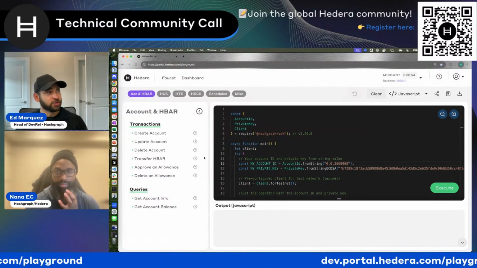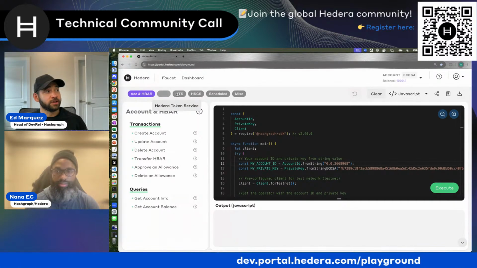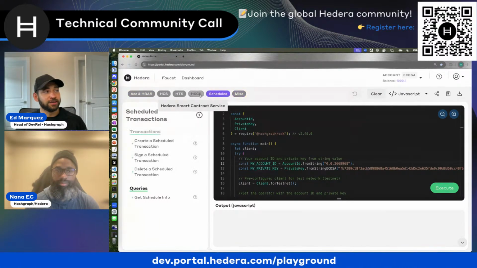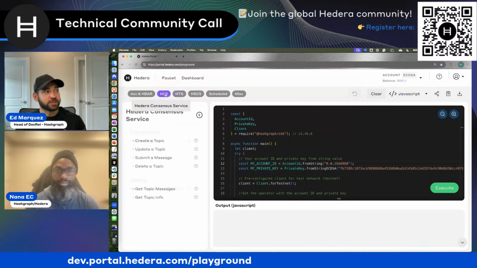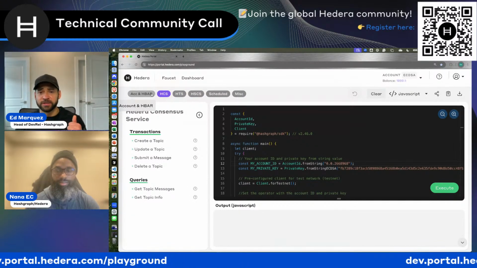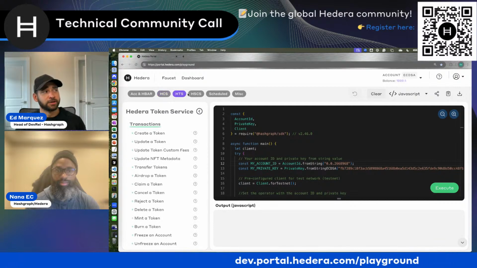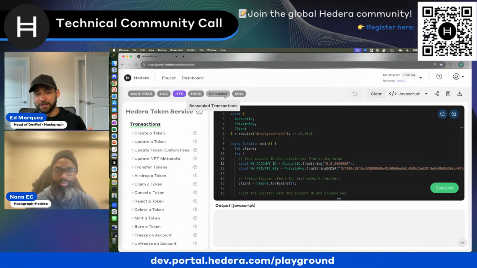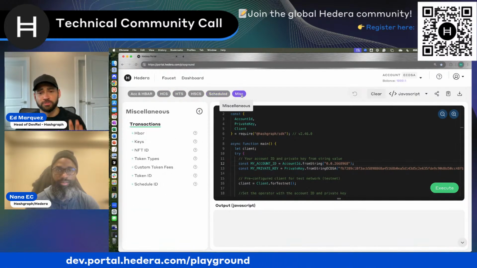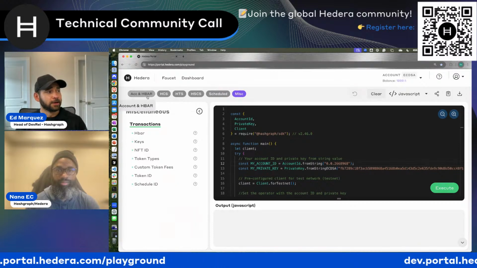All right, so now we can jump into the examples. And what you see here in these menus are the different capabilities or services that are supported. So you see that this supports transactions and queries for account and HBAR, the Hedera consensus service, token service, smart contracts, even scheduled transactions, and a few miscellaneous utilities as well.